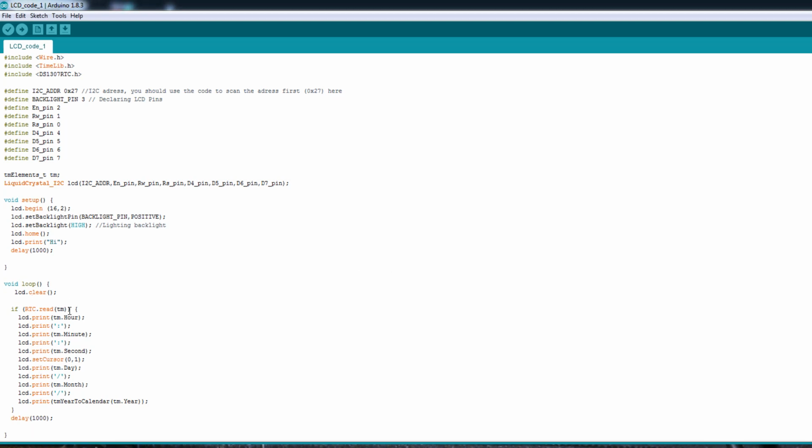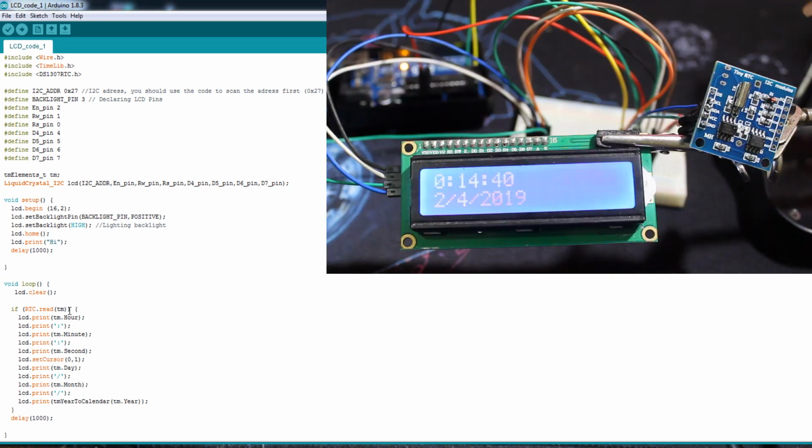Here we read from the RTC. If we have a correct reading, we show the hours, minutes and seconds, then day, month and year. It's very easy and simple to understand. The elements are called tm.hour or minute or second, etc. So this is the time. As you can see, it's very simple.